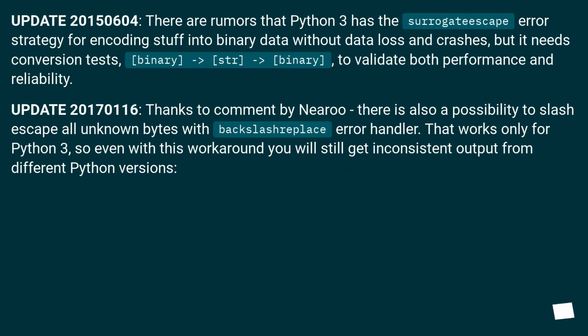Update 2015-06-04: there are rumors that Python 3 has the surrogateescape error strategy for encoding stuff into binary data without data loss and crashes, but it needs conversion tests, binary to str to binary, to validate both performance and reliability.